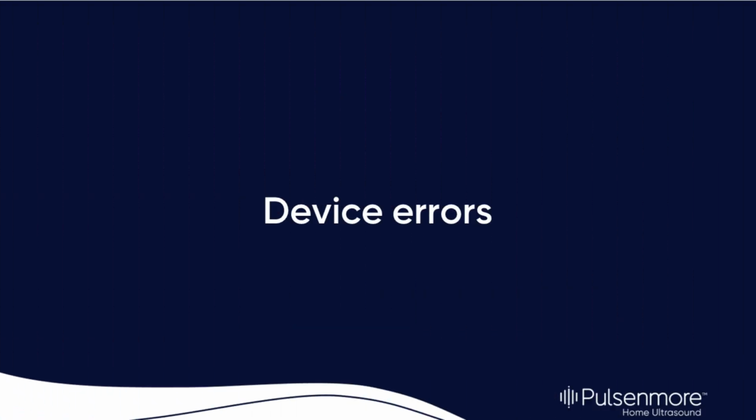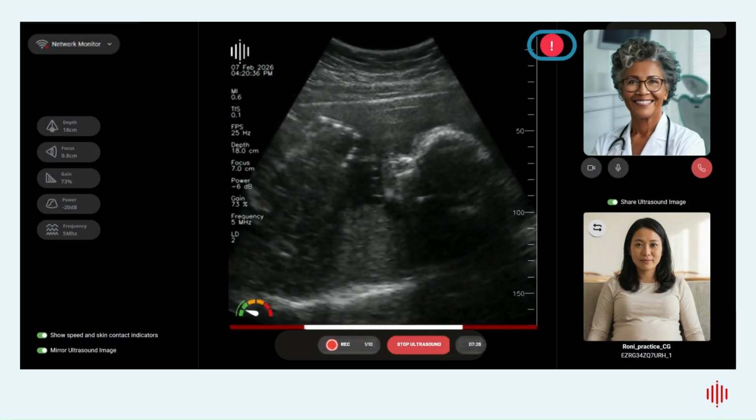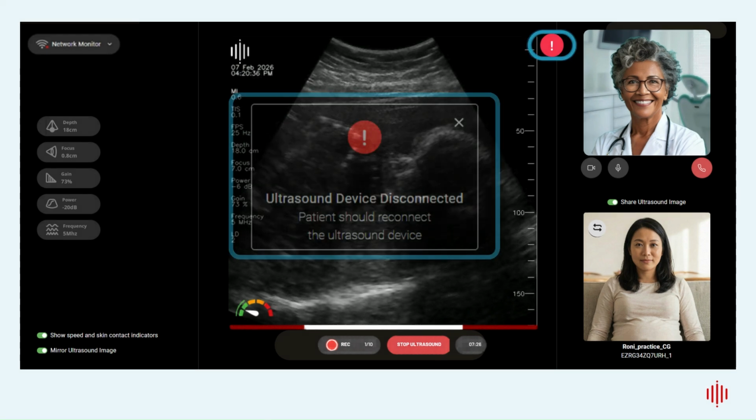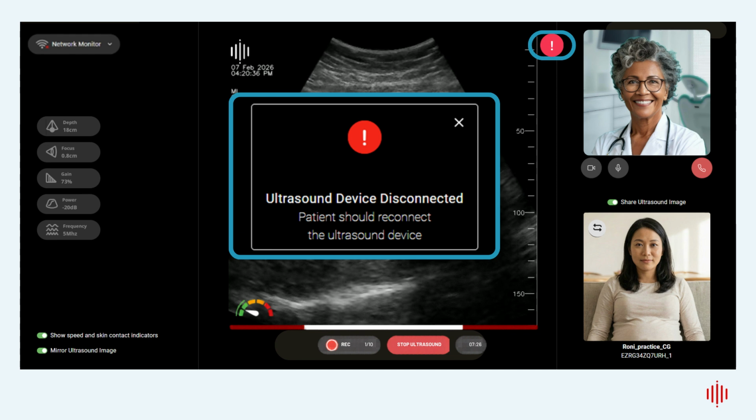Device errors during scan. If a device error occurs, the ultrasound scan will automatically stop, and an indication will appear on the dashboard. To learn more about the error, simply click the exclamation mark to open a pop-up window displaying the error and a recommendation for resolving it. Once the error is resolved, you will need to restart the scan.